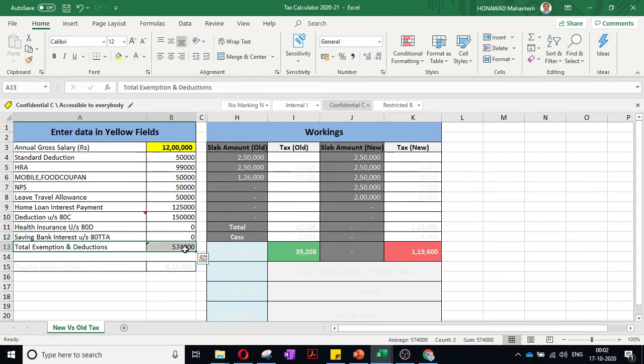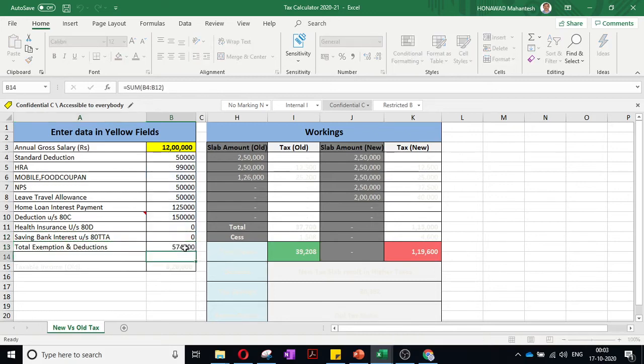So 5,74,000 is the deduction you will get for your 12 lakh salary. Now for 12 lakh salary, how much income tax are you going to pay to the government? In old format, new format we will see. Now I will tell you the basic thing.